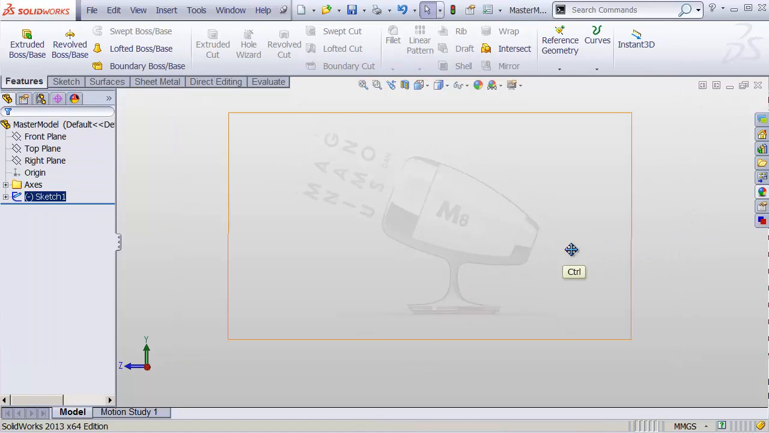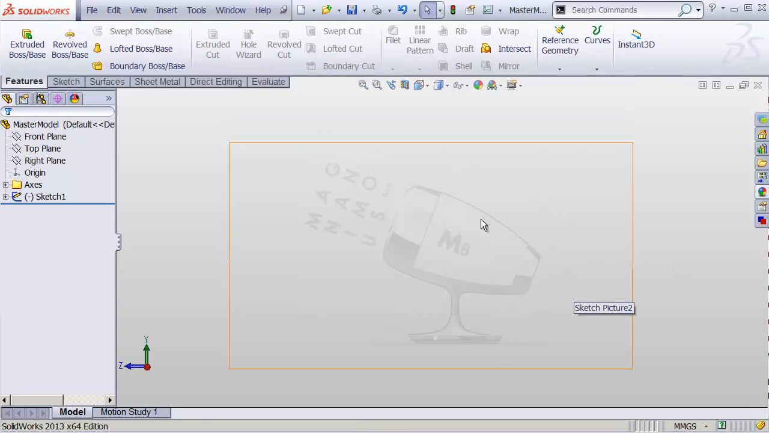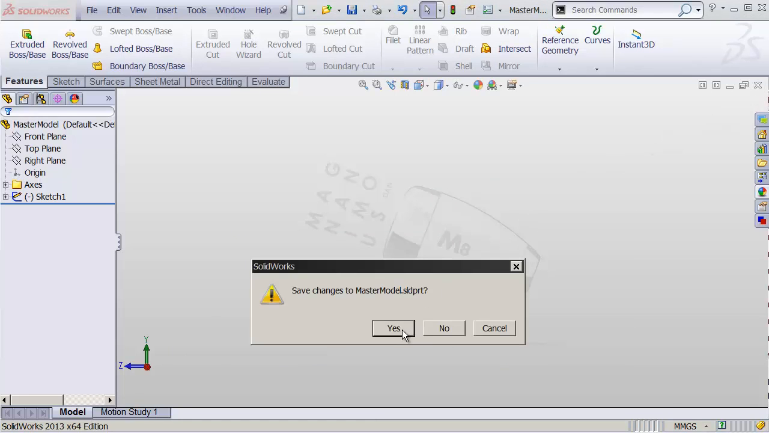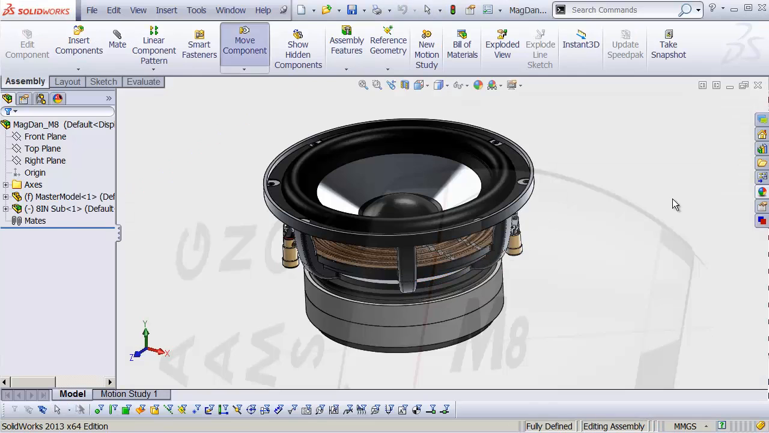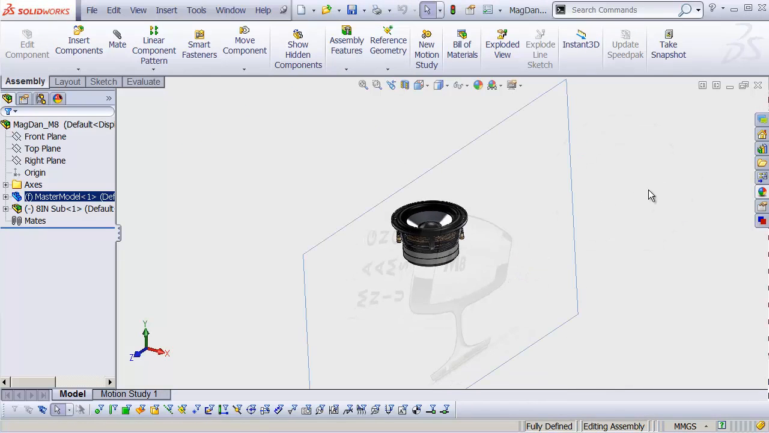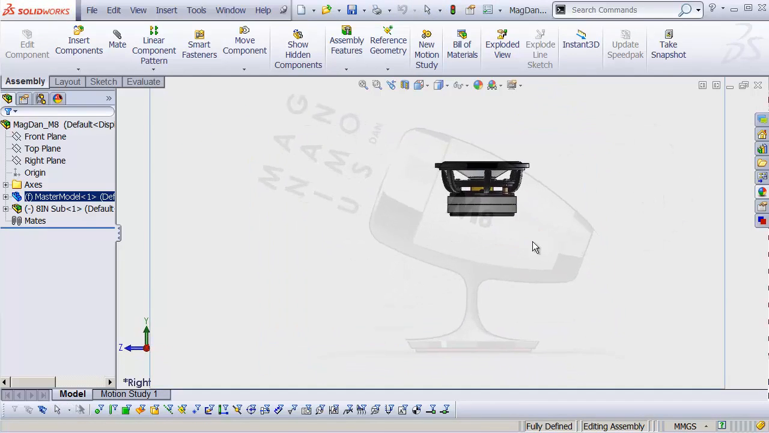And now we have a sketch picture to work with, just to give us a sense of context as we're building in our assembly. Close this document, save it. We'll go back to our assembly. We can go to the right view, and now we're ready to start putting things into place.